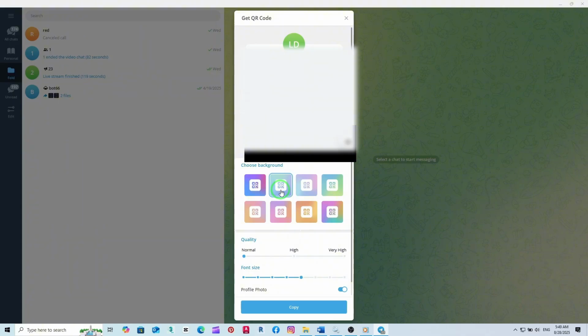The great thing is that this doesn't change your actual QR code. It's still linked straight to your username. What you're doing here is simply personalizing the design, making it more eye-catching when you share it with friends or on your social media platforms.